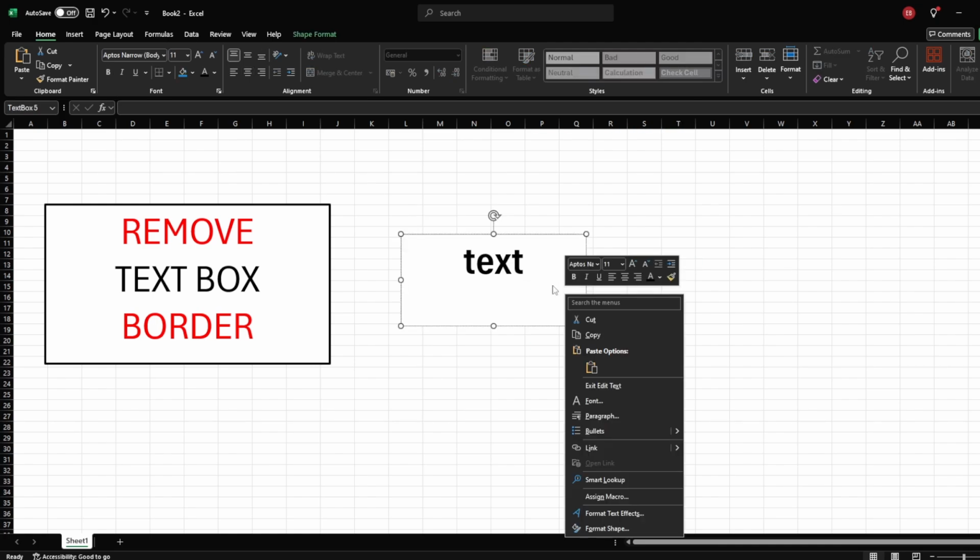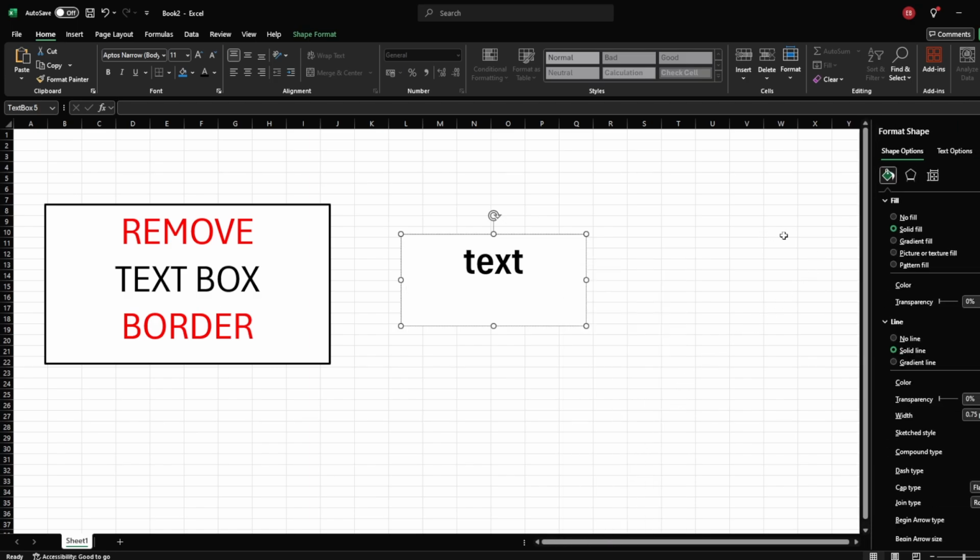Next, click on the text box to select it. Right-click on the text box and choose Format Shape. To remove the border, select No Line.